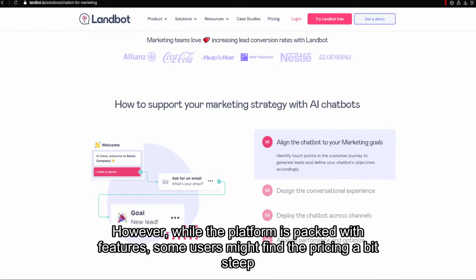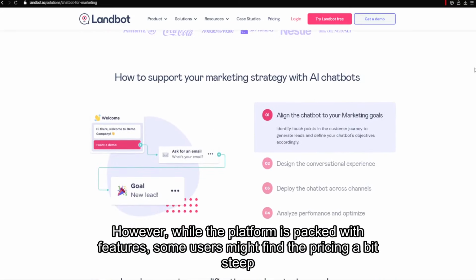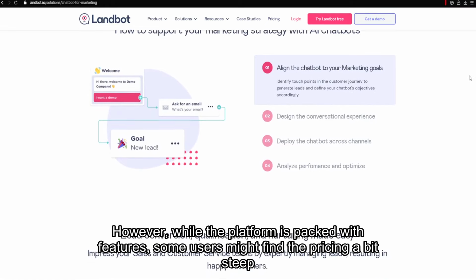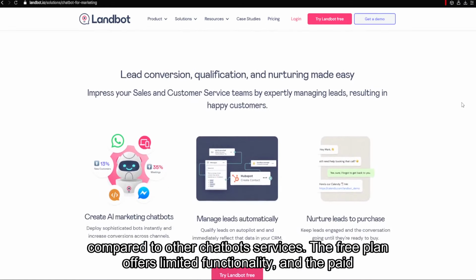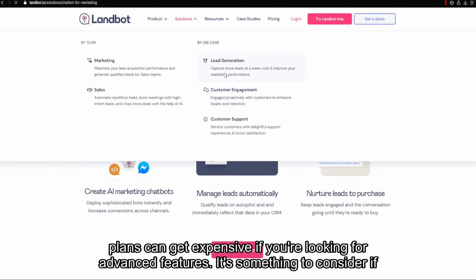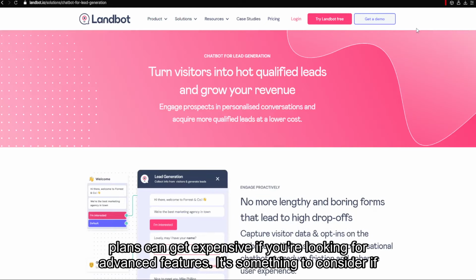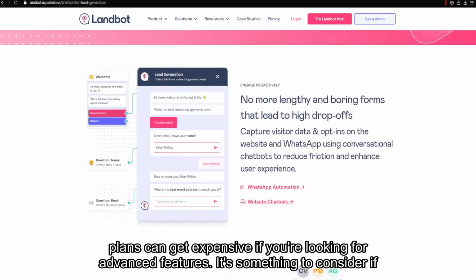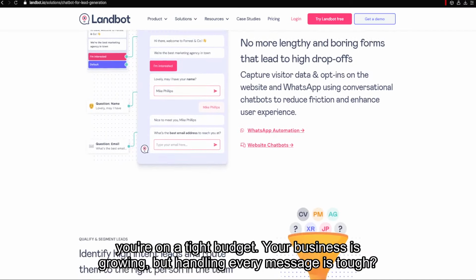However, while the platform is packed with features, some users might find the pricing a bit steep compared to other chatbot services. The free plan offers limited functionality, and the paid plans can get expensive if you're looking for advanced features. It's something to consider if you're on a tight budget.